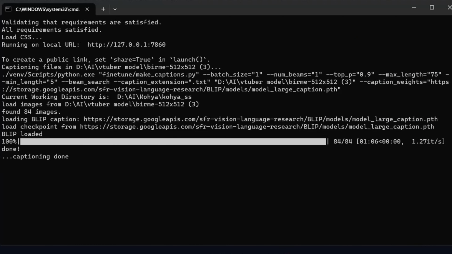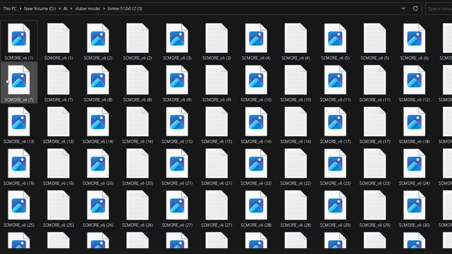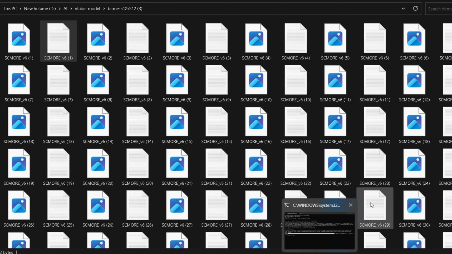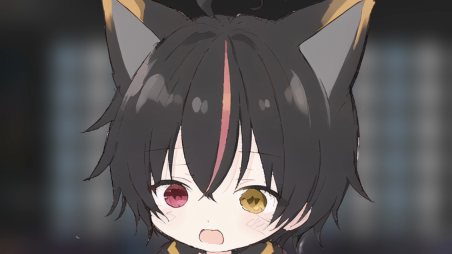Once you see a message like this, it should be done. Now, when you open the folder where you save those images, you can see text files generated next to it, and when you open these up, there will be a line describing the images as a whole. Now, here comes the most tedious part of captioning the images.